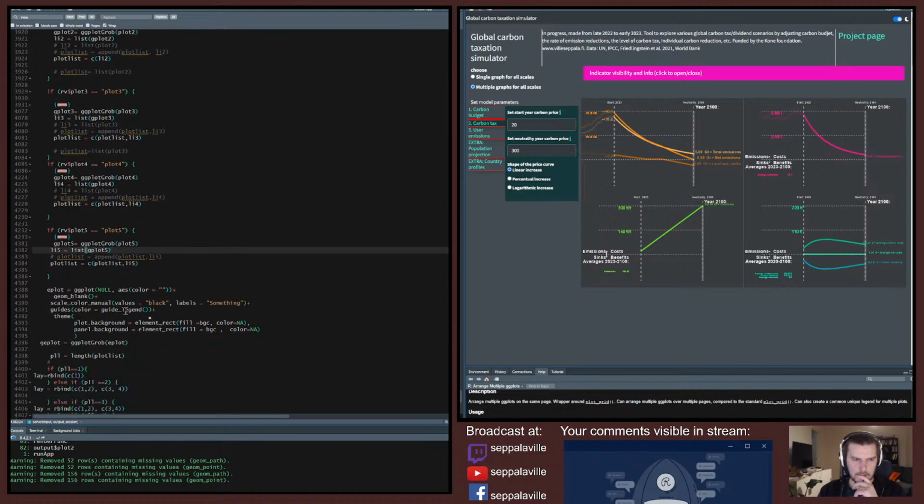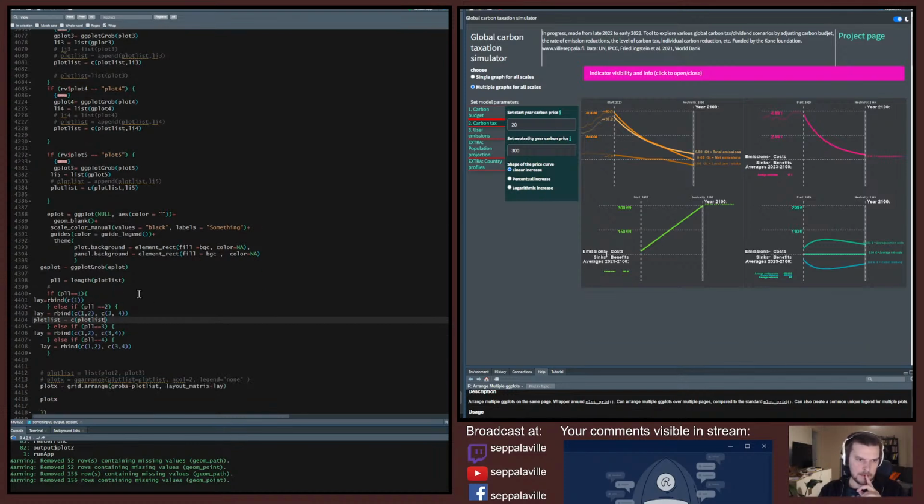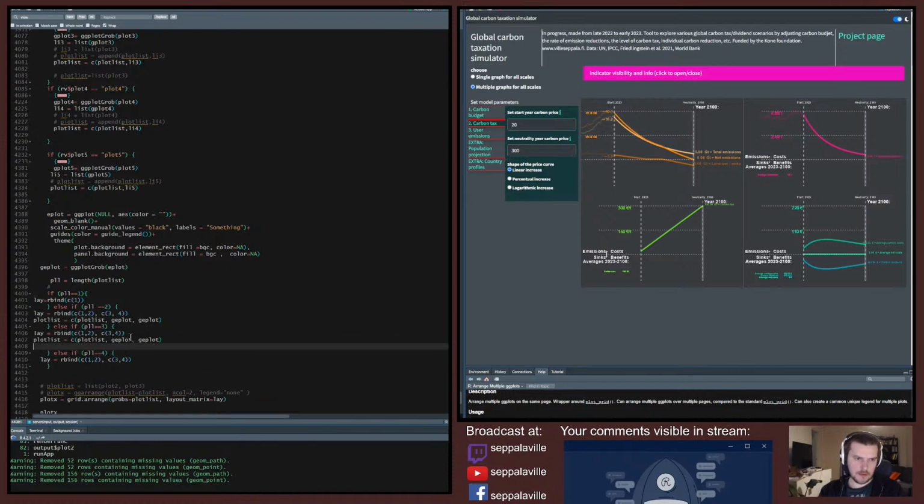So now I'll just have to add for the plot list, and then gplot and gplot, and we'll have to change it here as well. So here we only add 1. Okay, let's try this one.